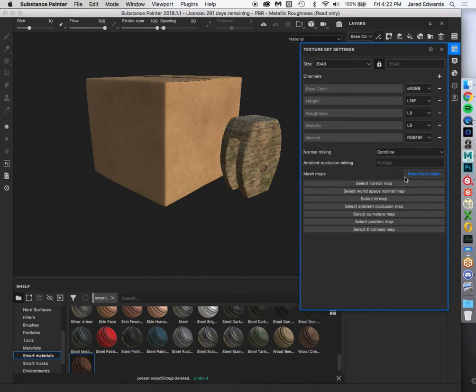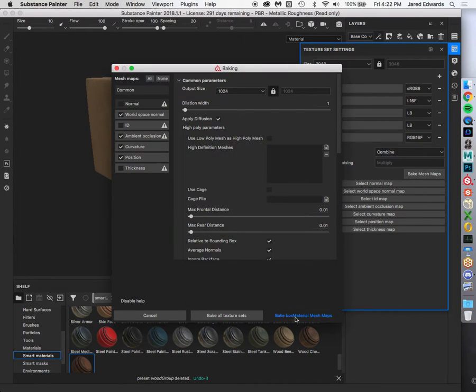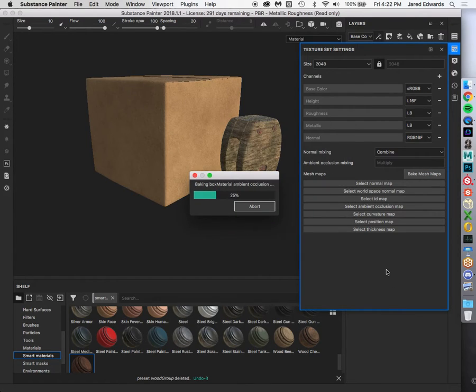You'll notice in that same area where we did the bake. Oh, I didn't even bake the mesh maps for this guy. That's why it looked weird. Oops. Let me bake that real quick. That was probably why that other smart material didn't work.